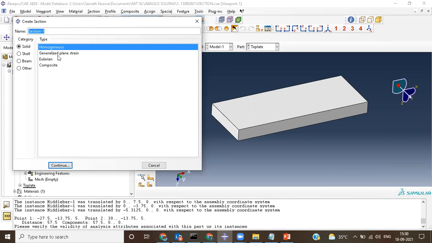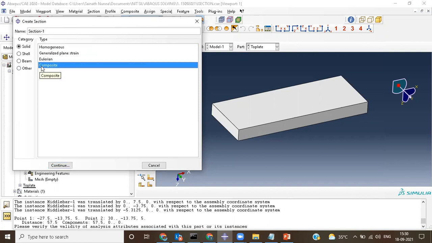In most of our problems, we use homogeneous. Homogeneous means that whether you look in the X direction, Y direction, or Z direction, or pick any point, the material properties will be uniform throughout the section. Generalized plane strain and oil area we are not covering here. The next one is composite, which we will see once we get to the composite details.